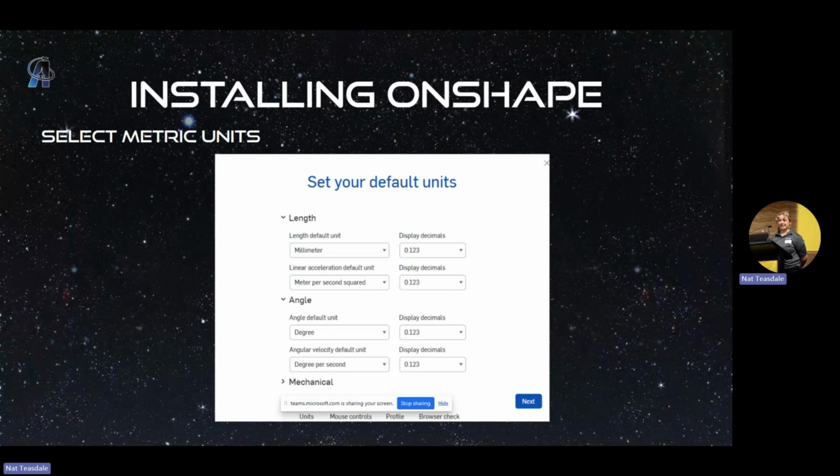One thing to note is to make sure you are in metric units. We do not like imperial units. This is not America. But that should come up when you first open Onshape. And if not, you should be able to go into your settings and change it.